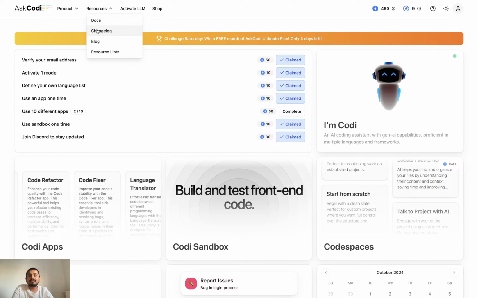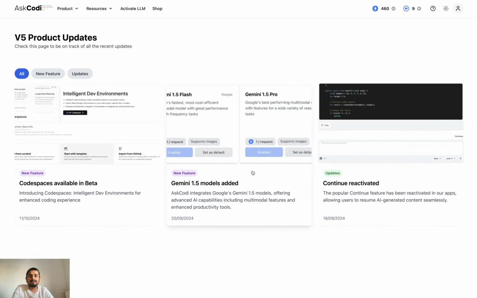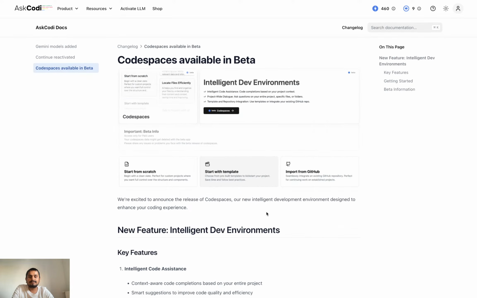Then we have our change log. This is where we announce all the things that are coming to Ask Codi, any changes, any new updates, any bug fixes. This is where you're going to be seeing them. You also see a pop-up when you come online. If you haven't seen it, it'll be visible to you. Since I've already seen it, it won't show up for me. But yeah, so this is for change logs. You can see what's added, what's new, and what's going to be coming up.